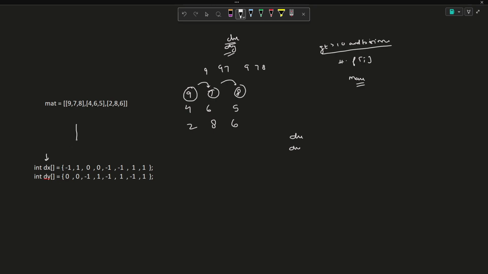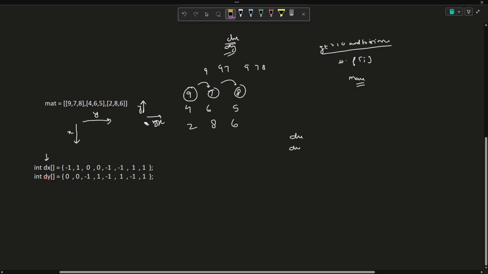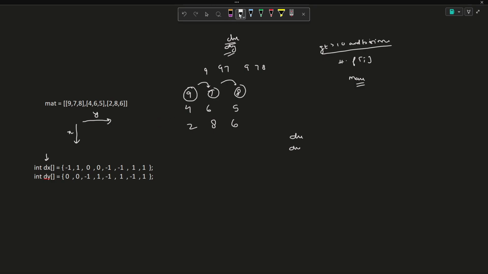Let us consider x to be increasing this way and y to be increasing this way, right? But let us just consider for now, for the sake of this particular problem, that x is increasing downwards with the rows and y increasing rightwards with the columns. Now, if you see, if I have a current value of x and y and I add dx of 0 to x and dy of 0 to y, what will happen? X will get decremented by 1 and y will remain same. So basically, this 0th position is denoting an upward movement.